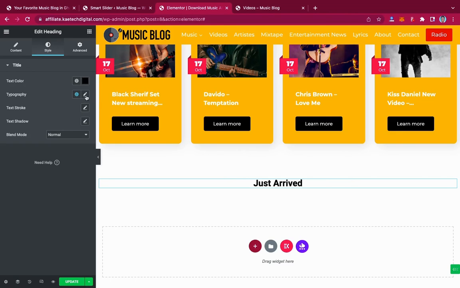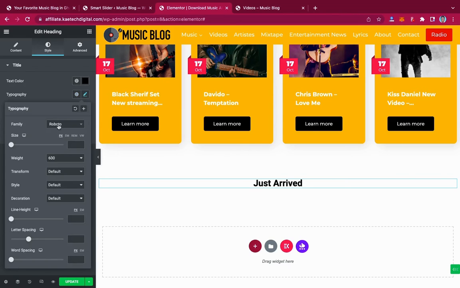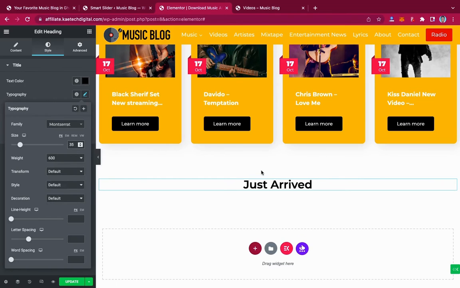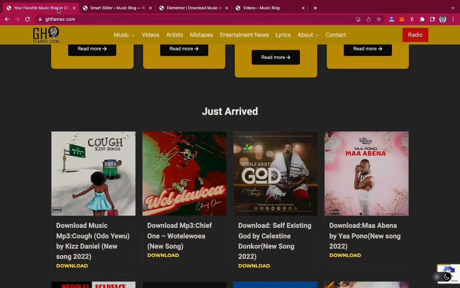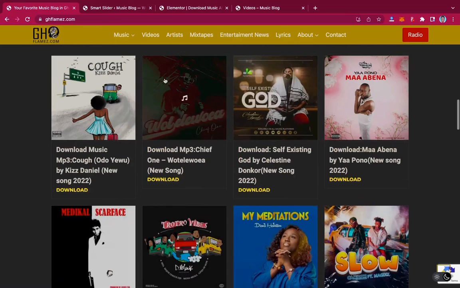So as you can see over here, this is just arrived. I'm going to change the typography to whatever I want. So I'm going to go for Montserrat, and then the size I'm going to go for 35. Okay, so this is just arrived. Now under just arrived, what do we have? We have trending new songs.